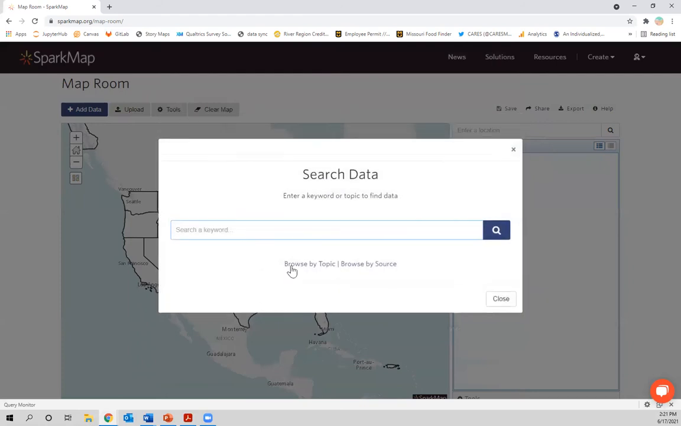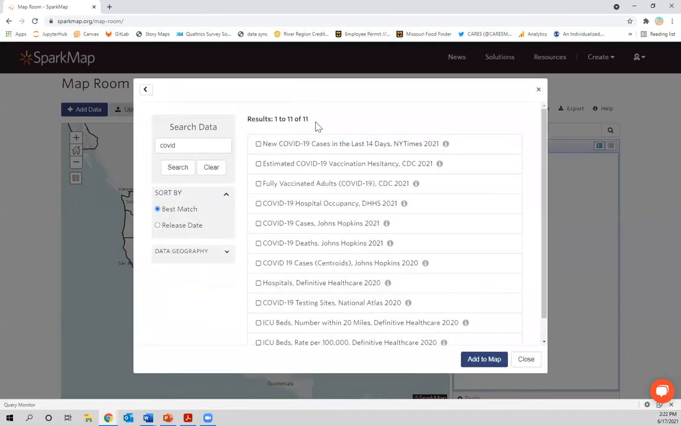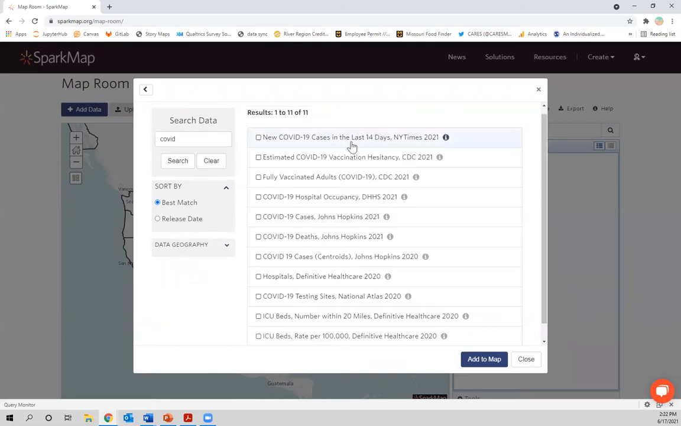But what Google has conditioned us to do is search by keyword. So we have this big search window, and I highly suggest just typing in one word at a time. So for instance, if you are interested in small business, I would recommend just typing in the word business. So I'm going to go ahead and just type in COVID, and we have about 11 different results from there.